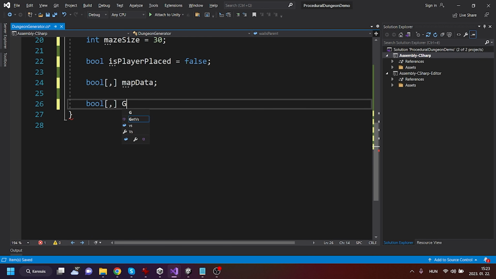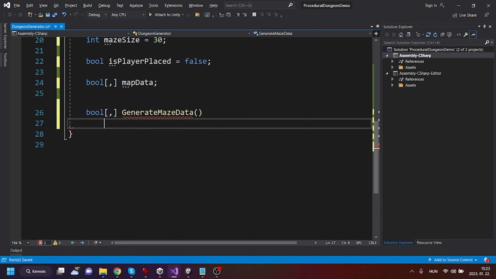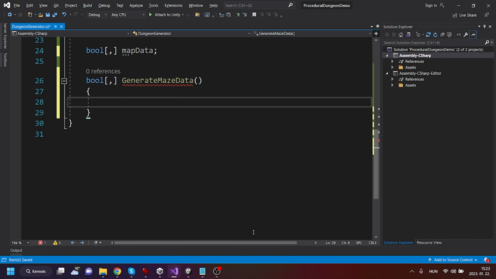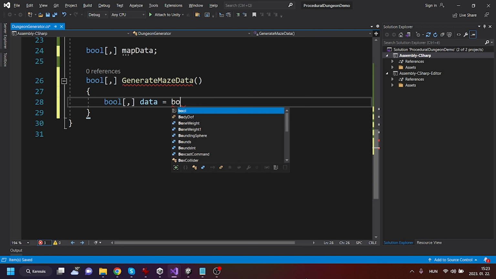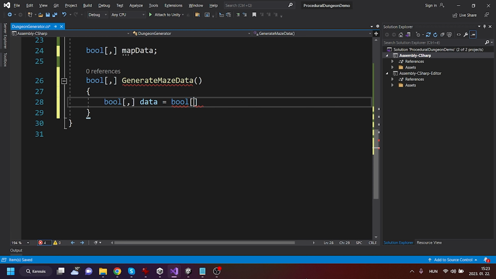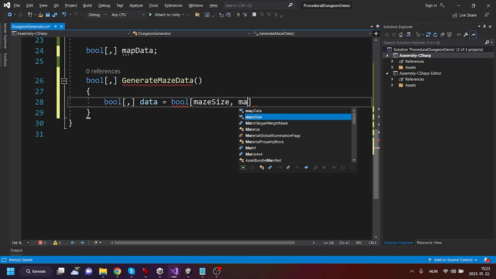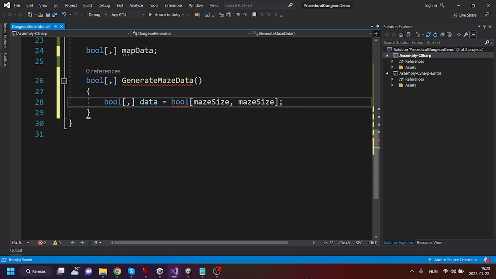Okay, now I am creating the generate maze data function, which will do the trick. Here I'm gonna initialize another two-dimensional matrix, which will be called data. And here I put in maze size and maze size, so actually the block count of our maze. And I should have the new keyword here.